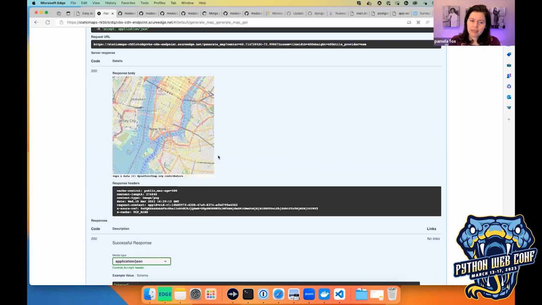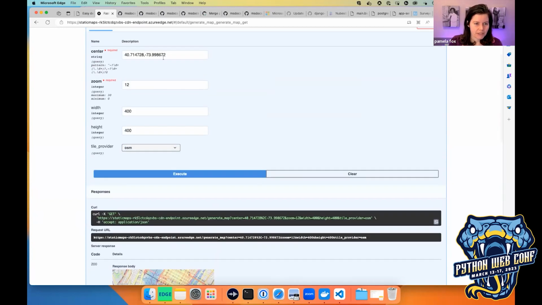And here we go. That is a picture of New York. Let me get a picture more. So let's see, 37. I don't know if I have my latitude, longitude. I used to have it memorized when I worked at Google Maps. Is this even?